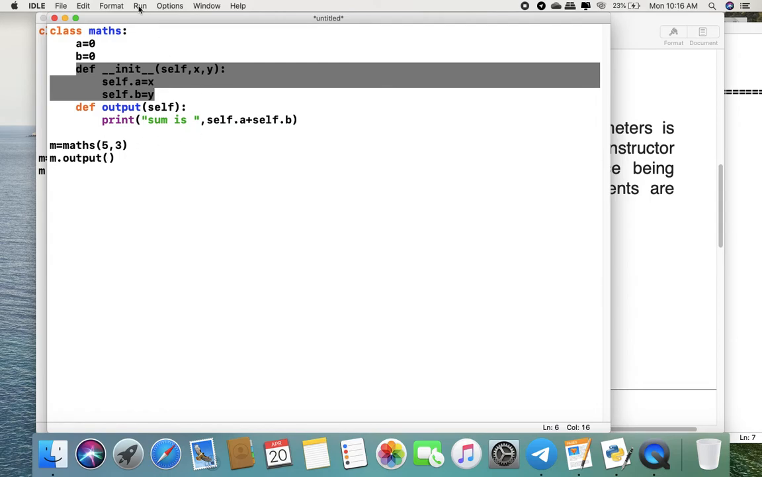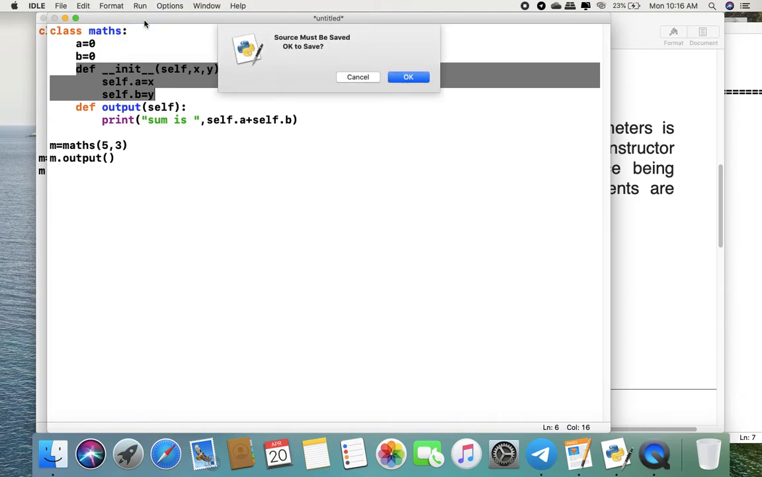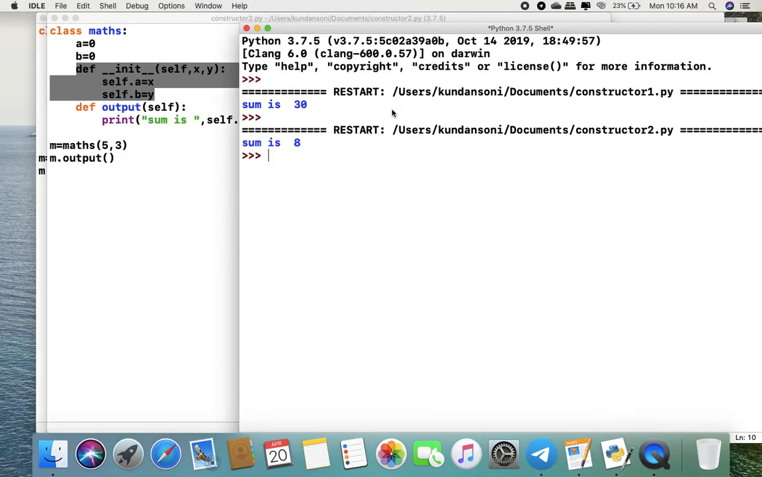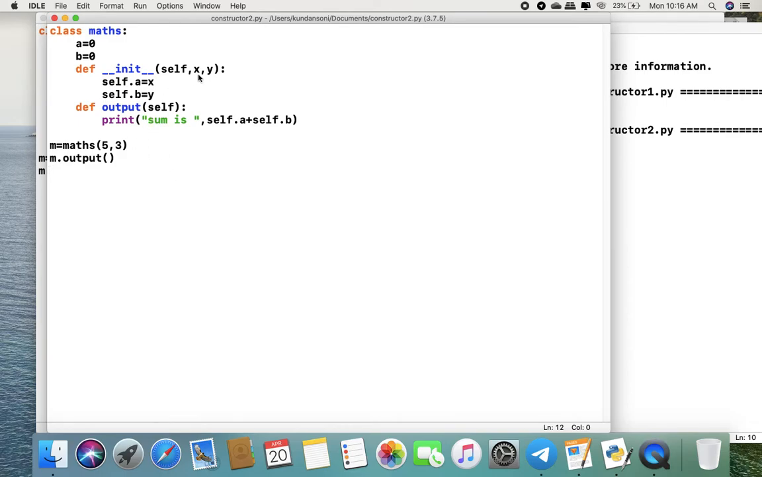So we will run the program. First we save the program. The output is sum is 8. A parameterized constructor is one that takes arguments at the time of calling. When we create the object of the class, the same number of arguments as the constructor takes must be passed in the object.